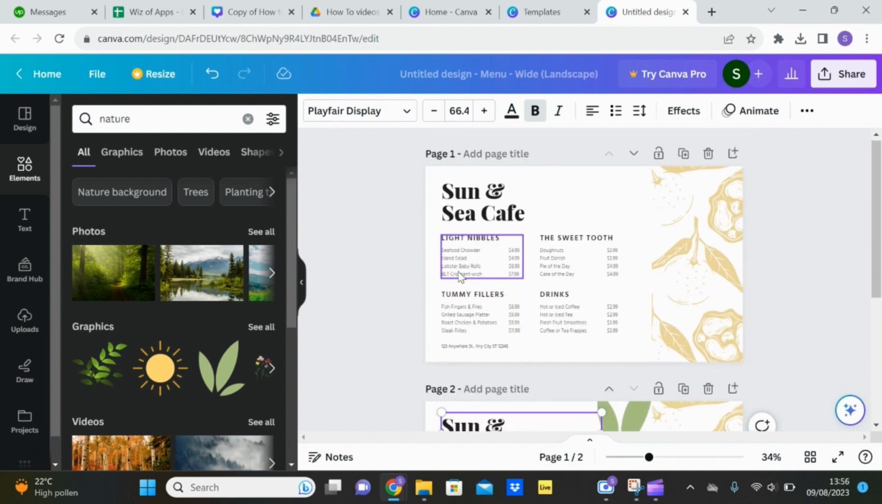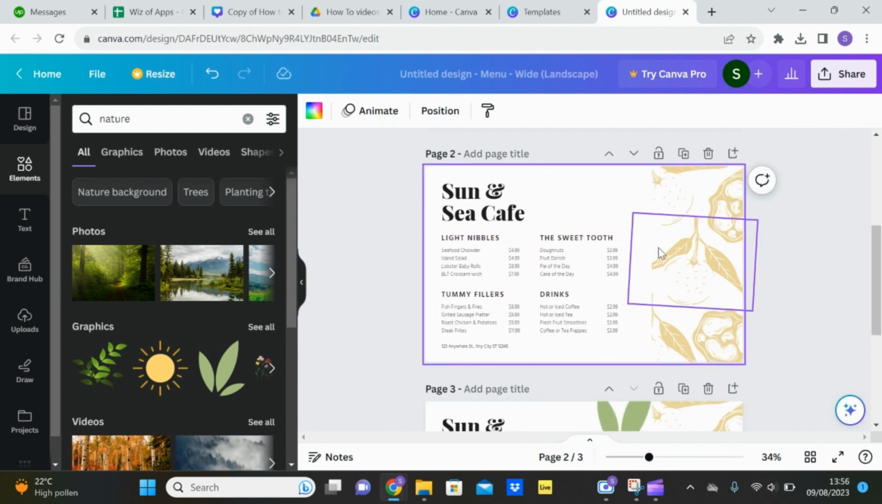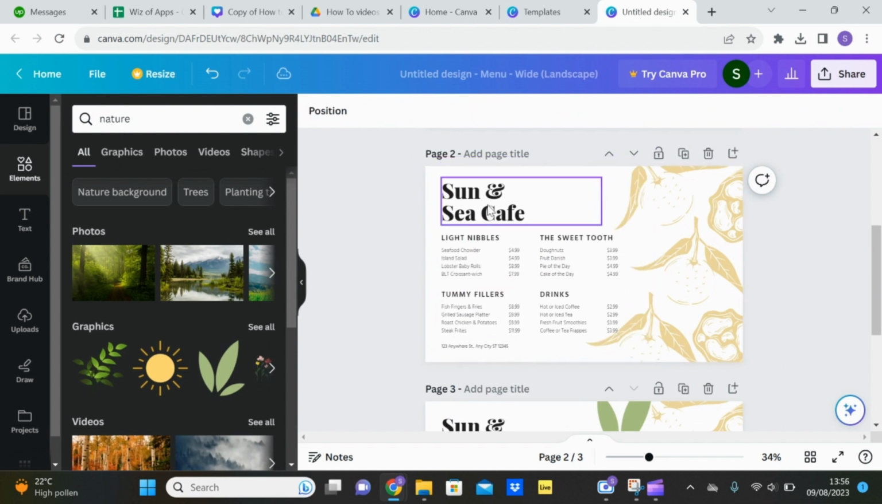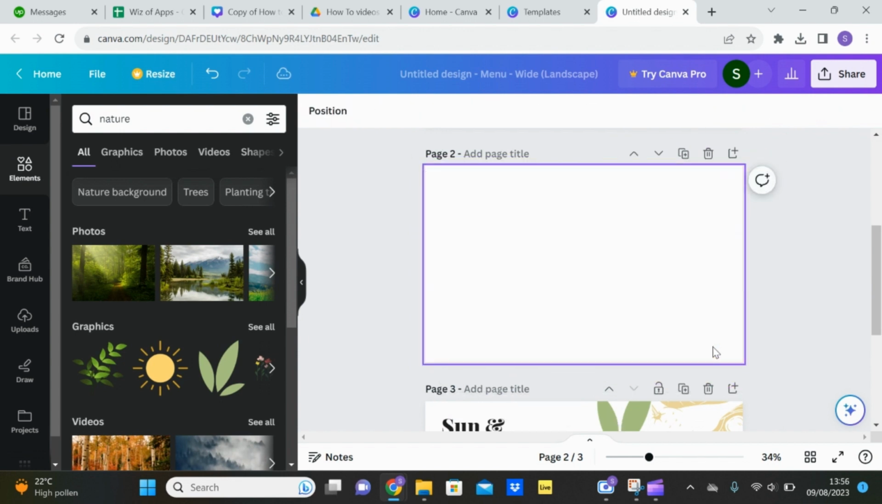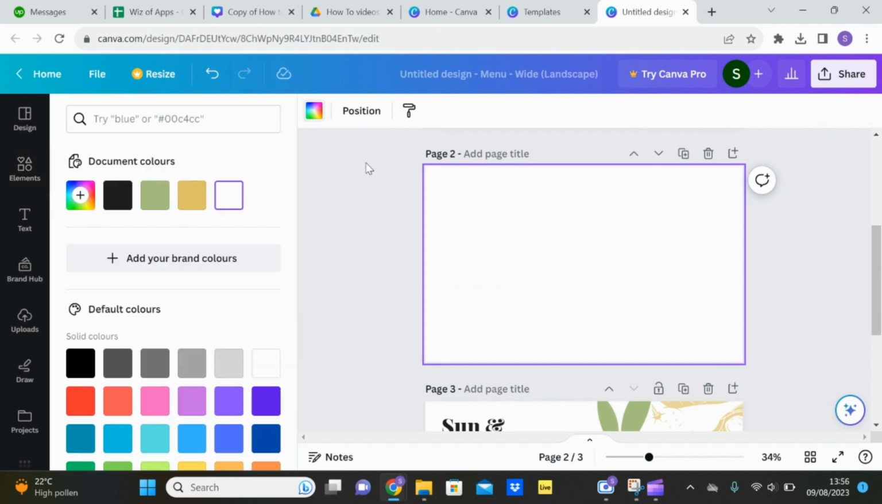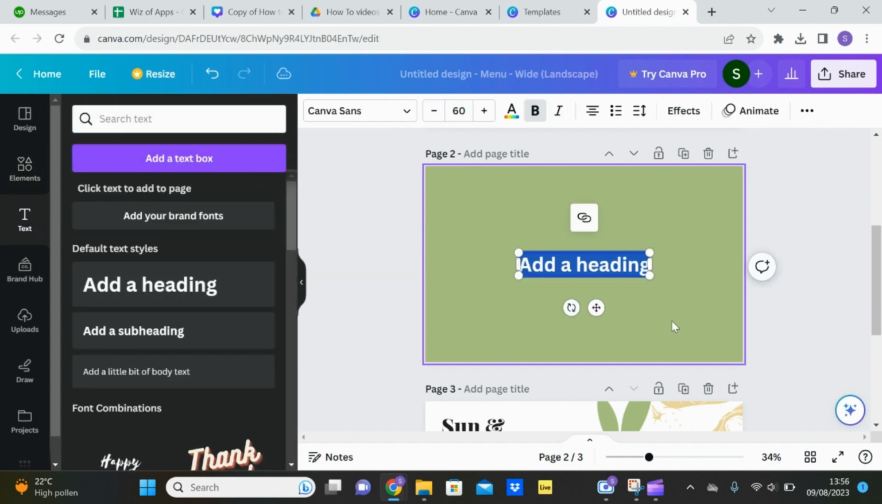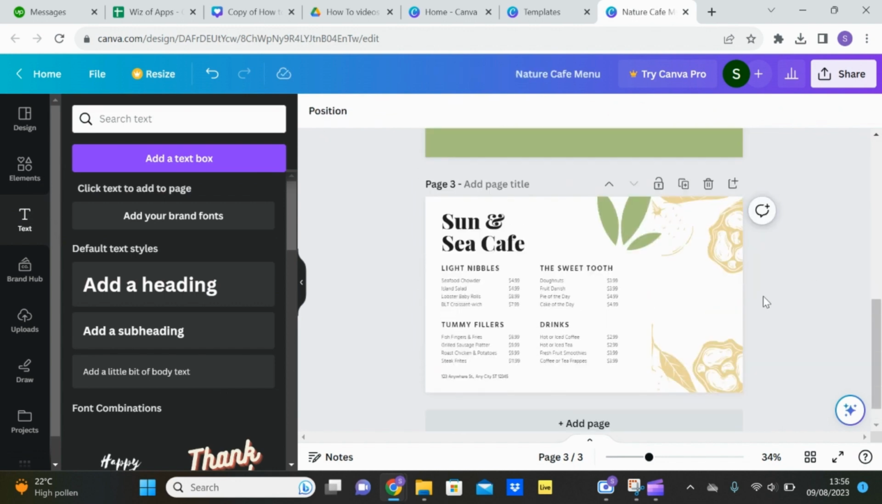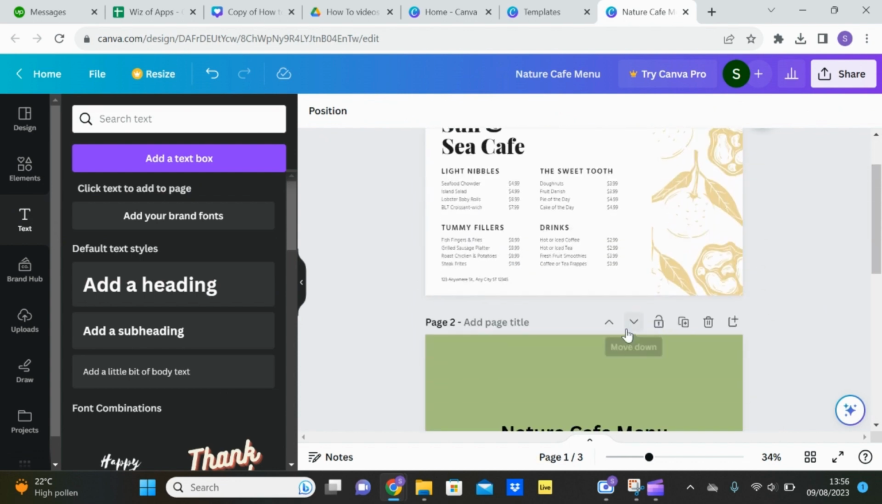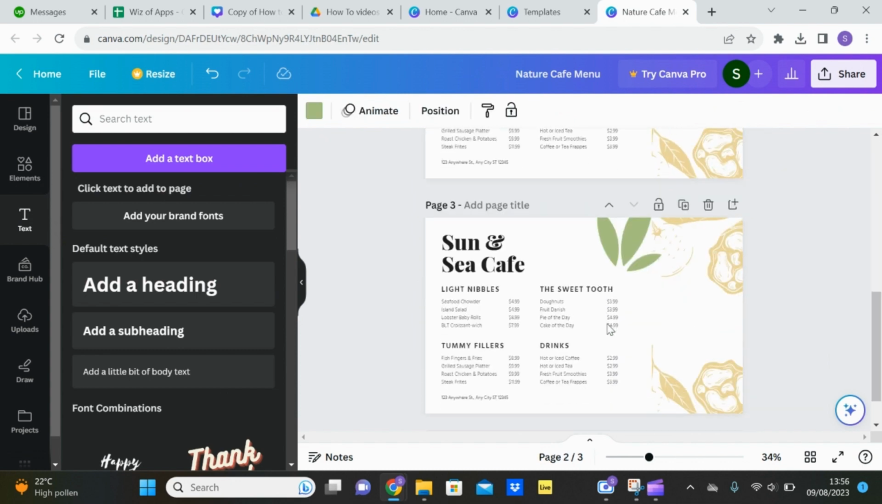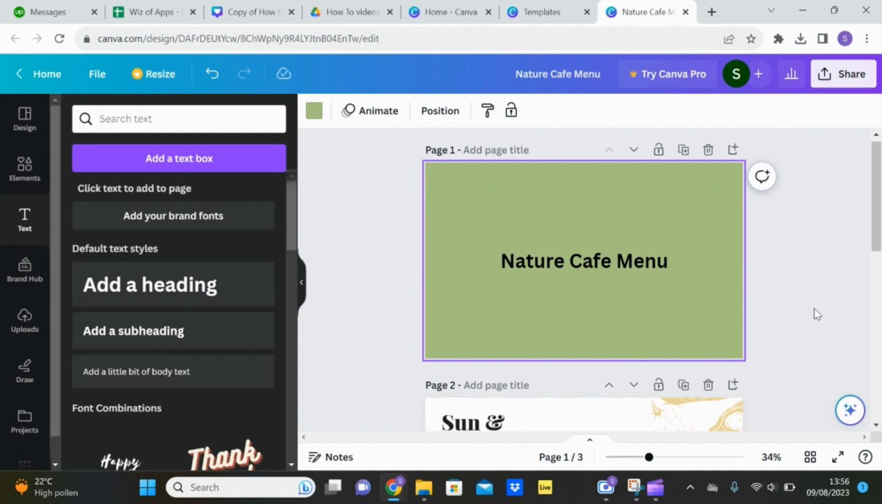If you want to have that template and also have a menu cover, what you can do is duplicate the page and then just remove everything on it. So I'm just going to highlight everything, remove, click here, change the background, add some text. Let's just call it the Nature Cafe menu. And then when you download it, so that's put that there. So if you want to make sure that's at the front, just use these little arrows, move that up. And there you have your menu to edit and use however you like.